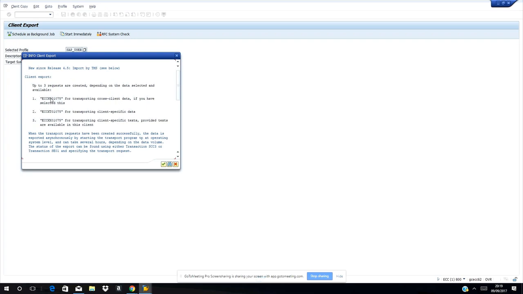Now see the description. When exporting, three requests will be created. What are the three requests here? The first request, ECC, KO, so and so number, is for transporting the client-specific data. What do you mean by client-specific data? SAP*, DDIC and EARLYWATCH. These user IDs are client-specific, because I want to export these three users. So you can select the request.